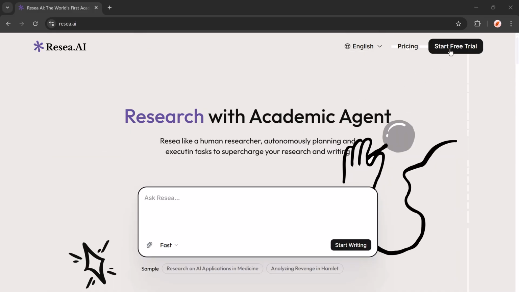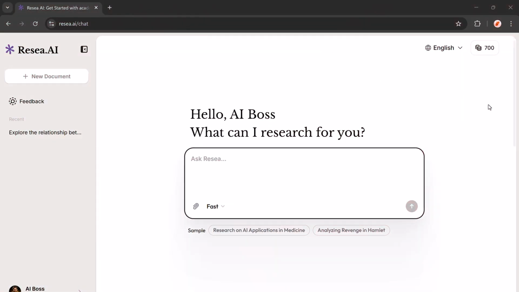Just sign up, log in, and boom, you're welcomed by a stunning modern dashboard that's ready for you to explore. Here's the main text box. This is where you enter your question. You can also upload or attach any files you want the AI to use.